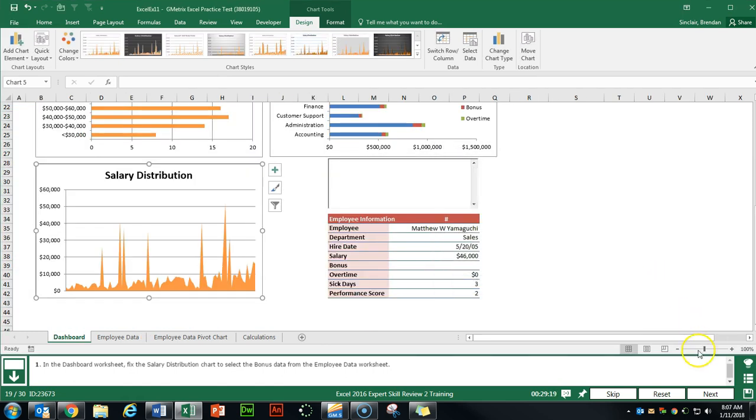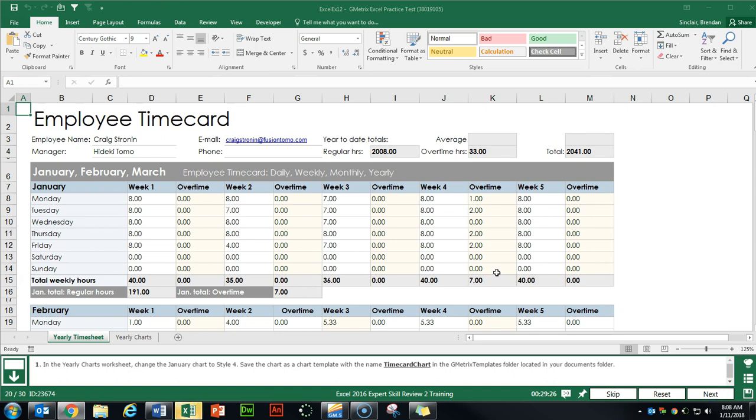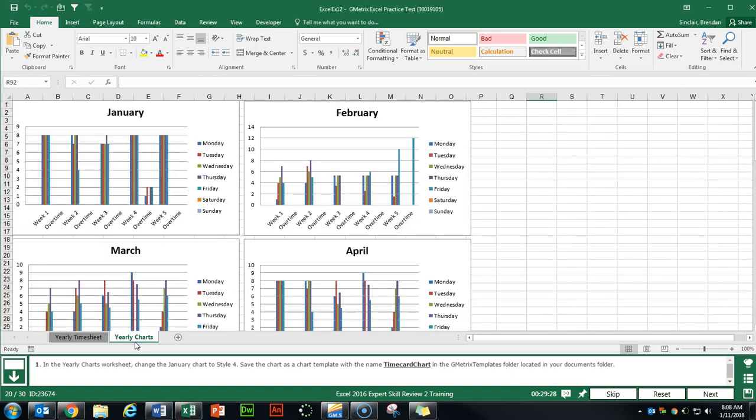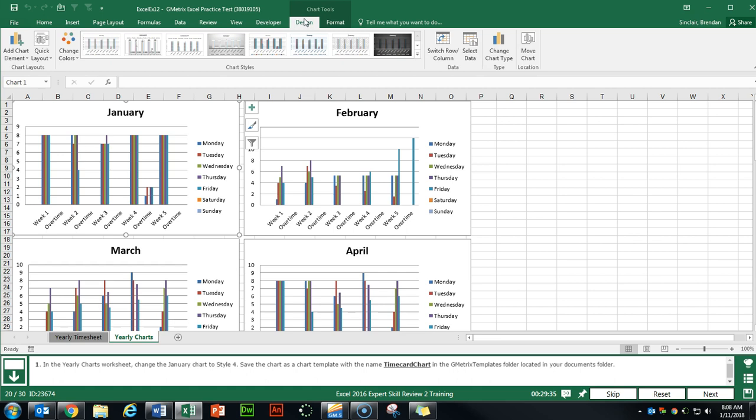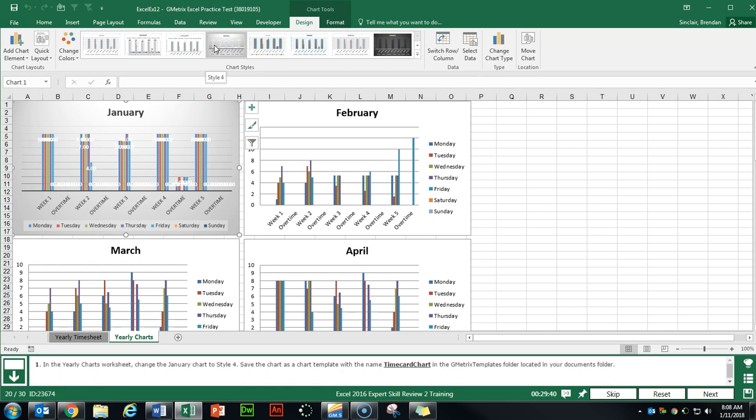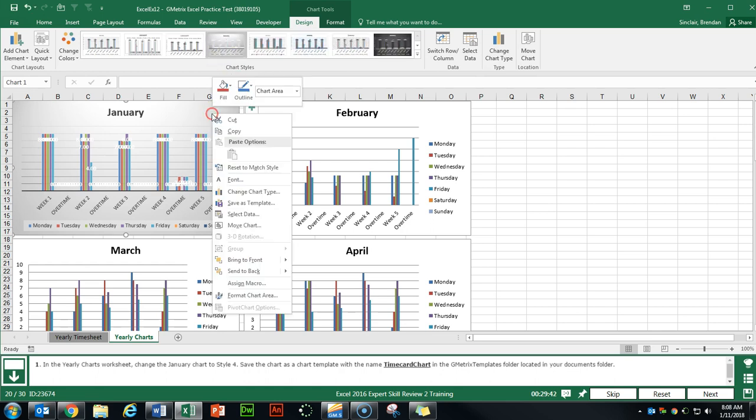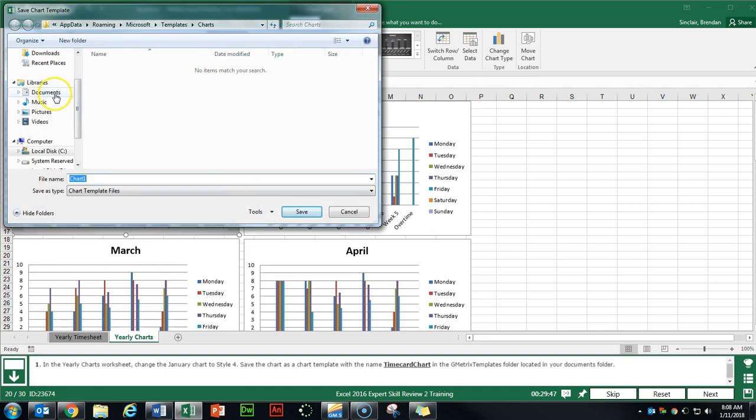We'll click OK. Task 20 wants us to go to the yearly charts worksheet and change the January chart to have the style of 4. With that chart selected, we'll click Design at the top, and in the Chart Styles group, we're going to look for style 4, which is this one. So we'll click it. Then it wants us to save this, so I'll right-click, save as a template into our GMetrix templates folder. So we map to that folder, and we'll call it Time Card Chart. Click Save.